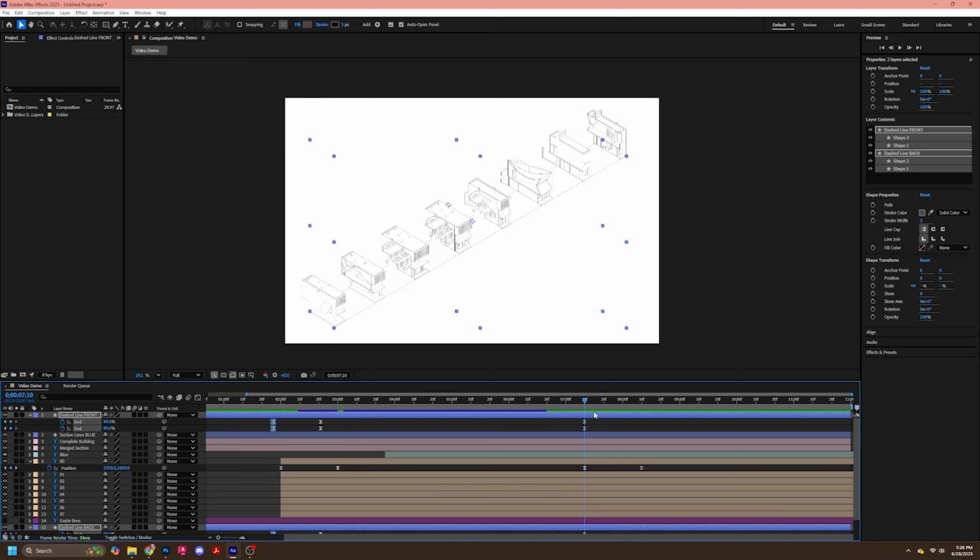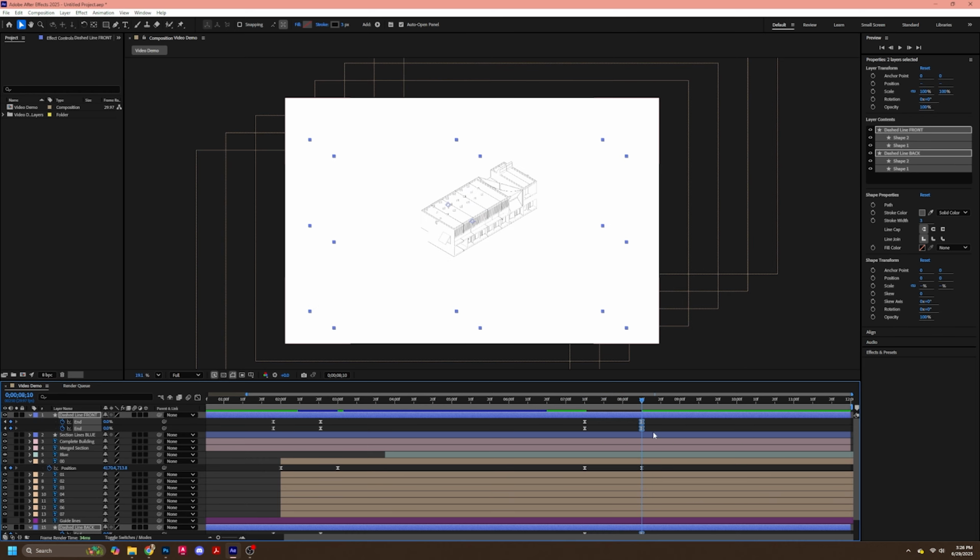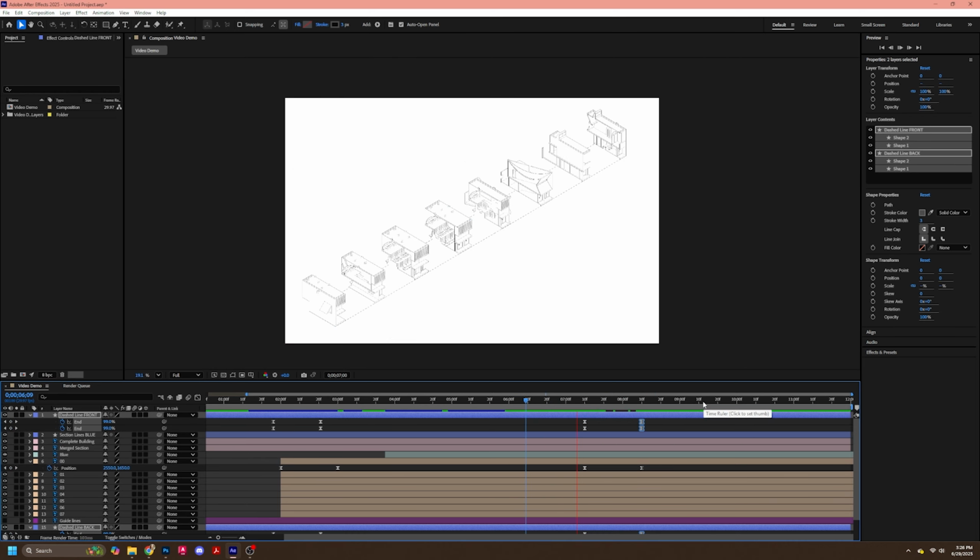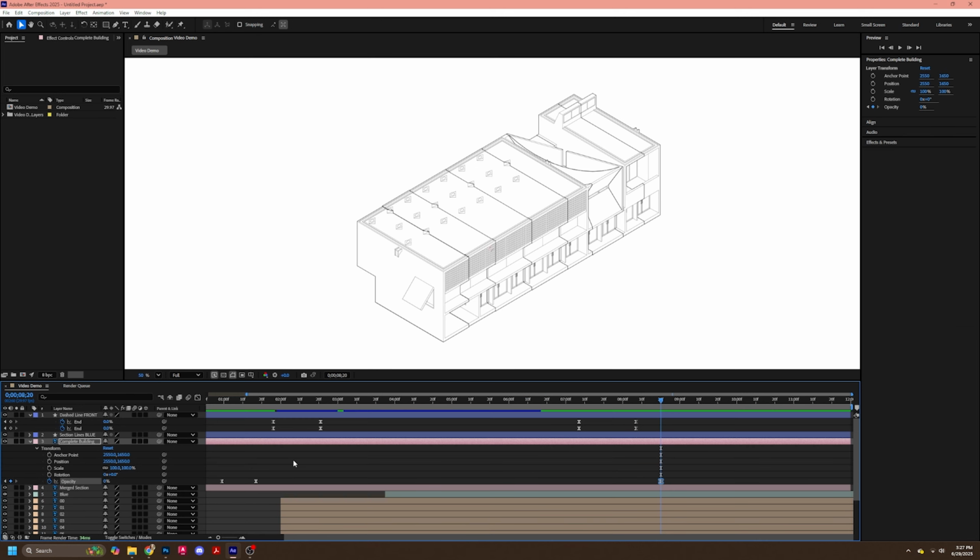I did this same process for the dashed lines, making sure that they finished pulling in before the section slices did. And finally, I wrap up the animation by having the complete building fade in at the end using opacity keyframes. This is the final result.